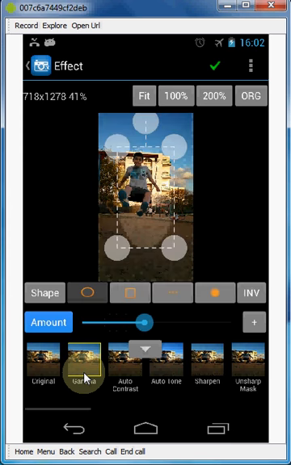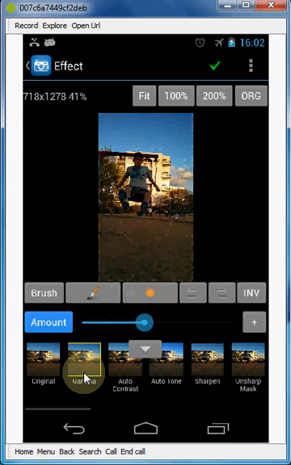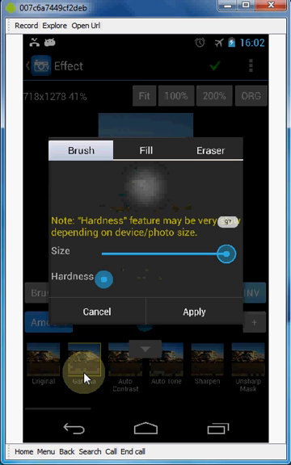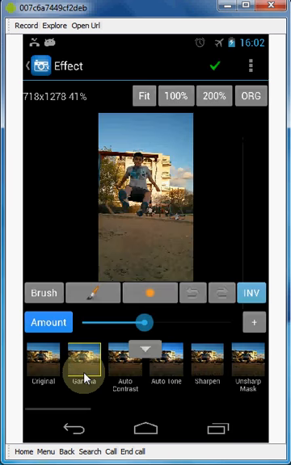shape, invert, brush, enlarge it to the largest size, and now I will just darken this area of the photo, especially the sky. Look here, it gets a little bit too dark. Also the sand. Go backwards and try to do a better job. Okay. Approve it.